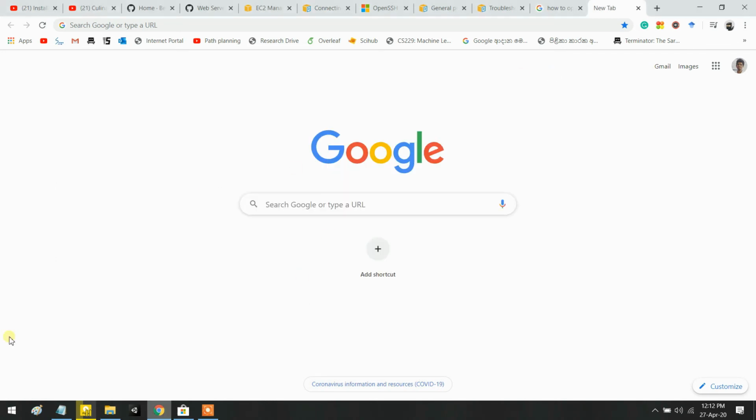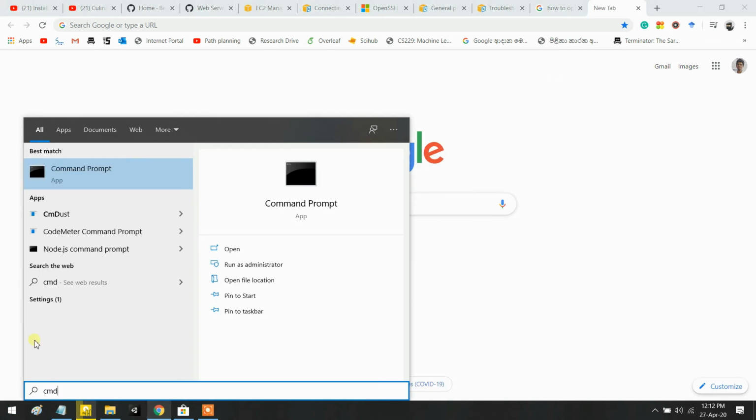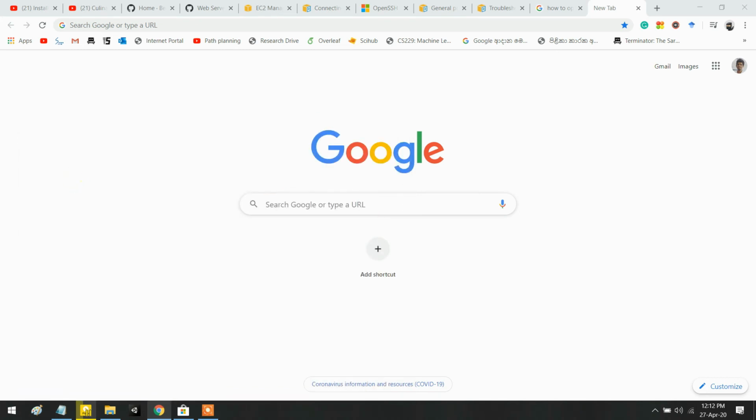So now every single time you run command line, it's gonna be by default opening as the administrator. Okay, see, administrator command prompt.